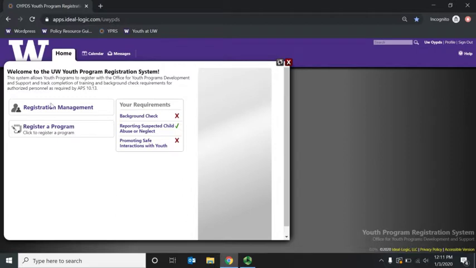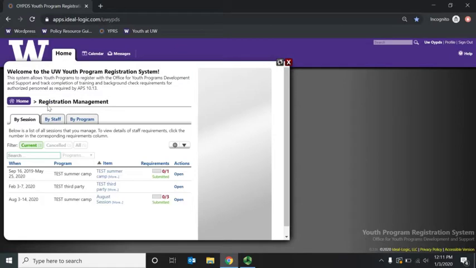Let's assume, though, that you're interested in tracking compliance for your staff. To do that, you're going to go to Registration Management. By default, it's going to hit you here on the By Session tab, which is going to show you a list of all the sessions you currently have registered. And from this page, there are a few ways for you to open up the information about your staff.